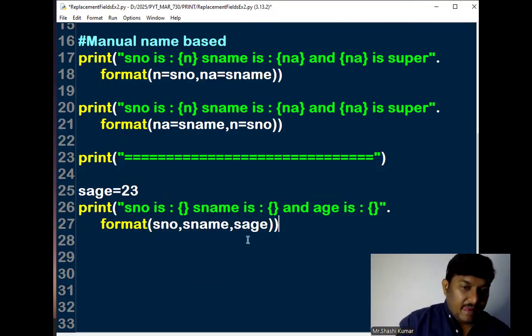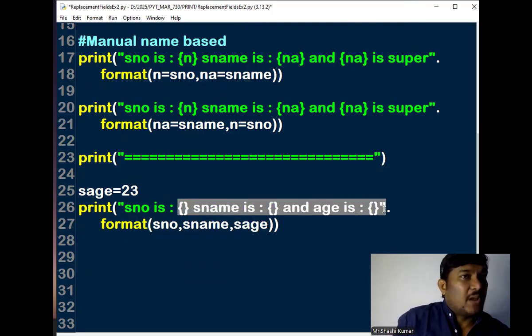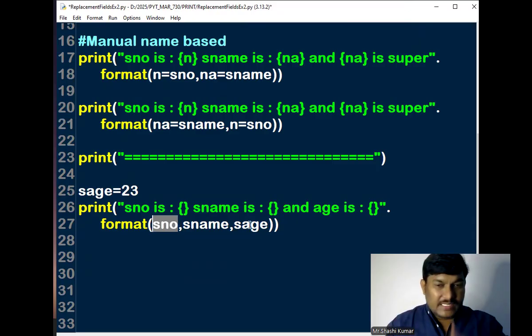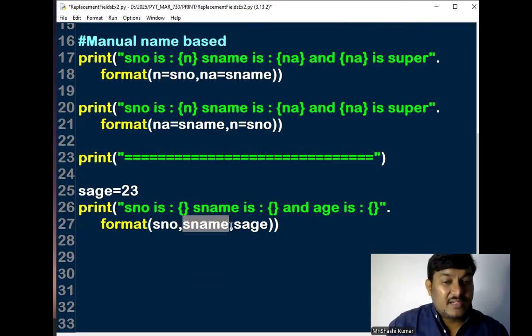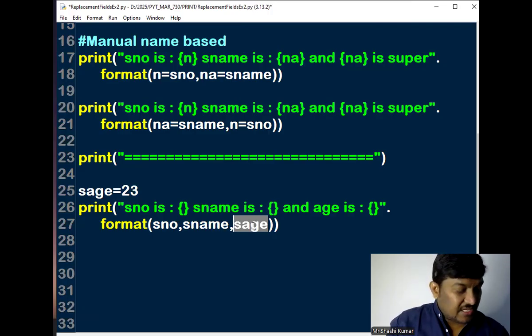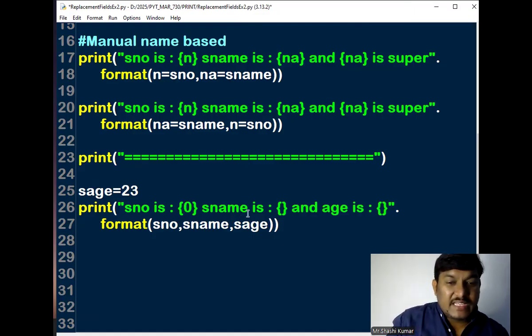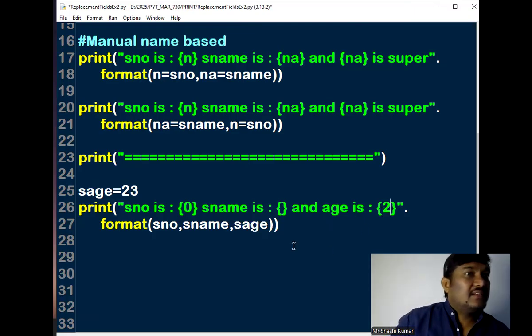Is this manual or automatic? Automatic. So the first replacement field is replaced with SNO, the second replacement field is replaced with S name, and the third replacement field is replaced with SH. Are you clear? What is this index? 0, this is 1, this is 2, because index always starts from 0 to n minus 1. So what is the index of SNO? 0. What is the index of SH? 2. Clear?